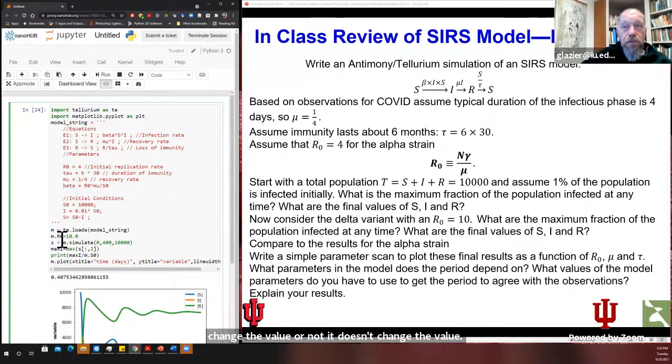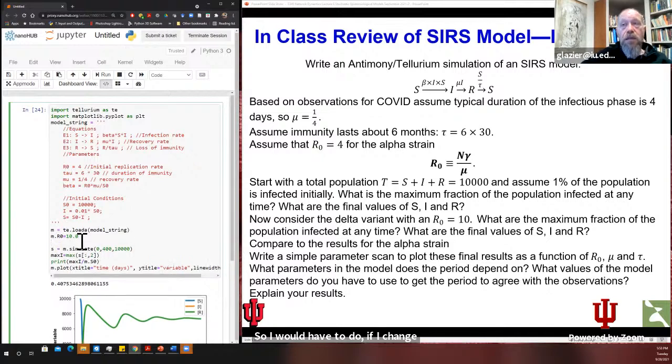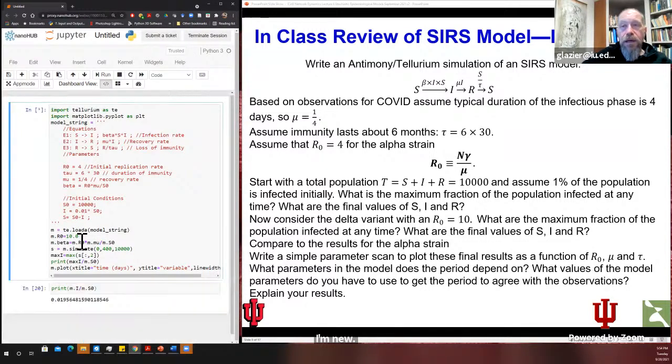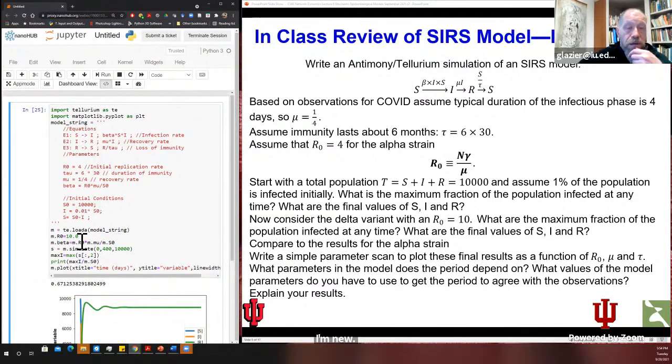So what I would have to do if I want to change my value of R naught is I would have to change beta. I'd have to say m dot beta equals m dot R naught times m dot mu divided by m dot S naught. And if I run that now, I'll get the new value.